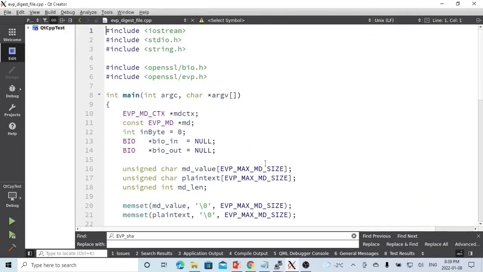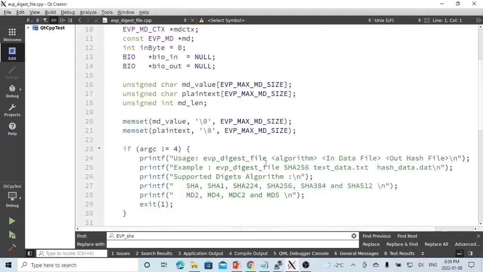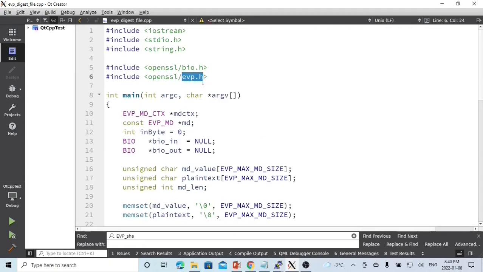In the second example, we're going to build a program called EVP digest file. The argument 1 is the algorithm for message digest. The argument 2 is the input data, the original data, and argument 3 is the output hash file. We include evp.h. We declare two pointers, MD context and MD.